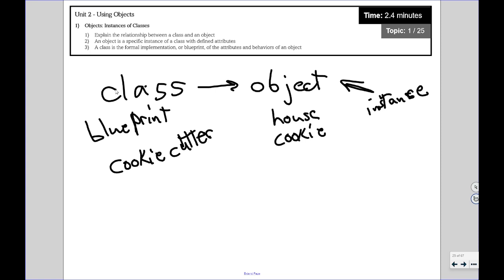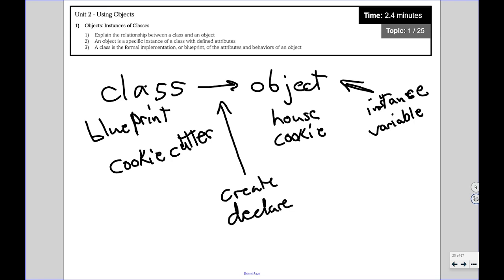You can even call it a variable of that type, although I think that word doesn't really fit it as well. Variable we tend to use with primitive data types like integers, but it still works. An instance of that object, of the class. So when you create it, when you declare it, when you instantiate it, these are words that could come up. So we got to watch our vocabulary here, again, especially because the AP sometimes uses different types of vocabulary.